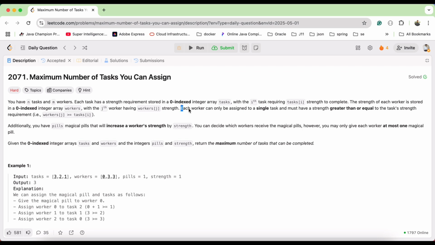So let me continue. Each worker can only be assigned to a single task and must have a strength greater than or equal to the strength required. That means the worker can complete the task if they have enough strength, like workers[j] should be greater than or equal to tasks[i]. So a worker can finish the task if and only if their strength is greater than or equal to the task's requirement.